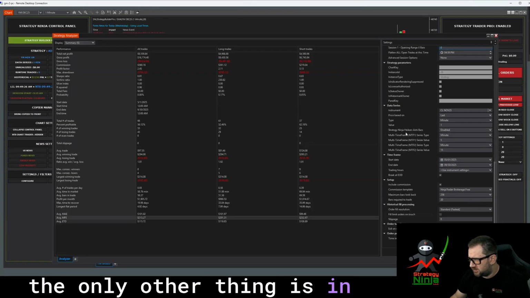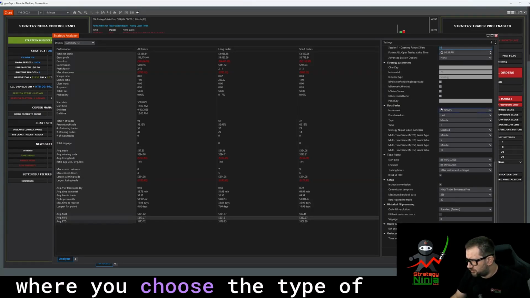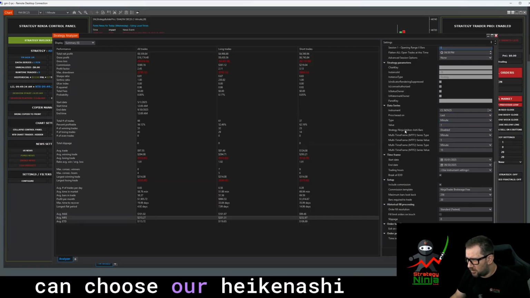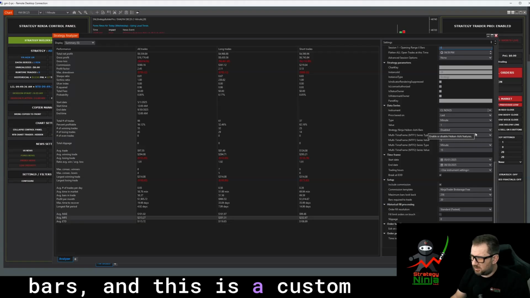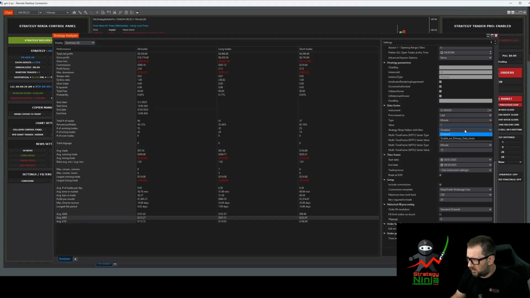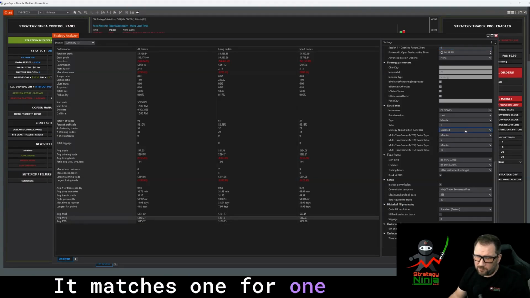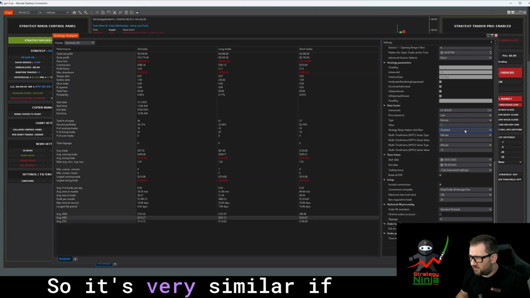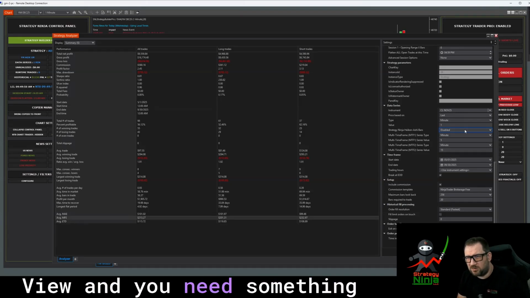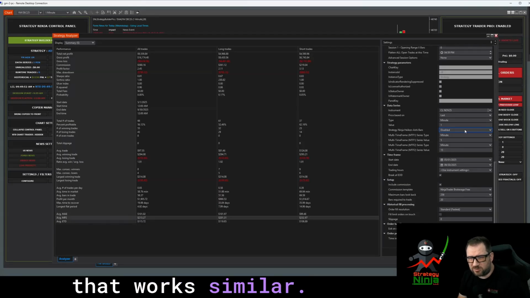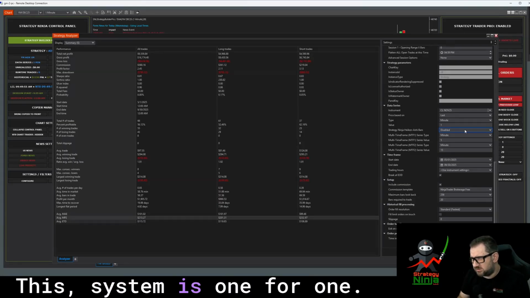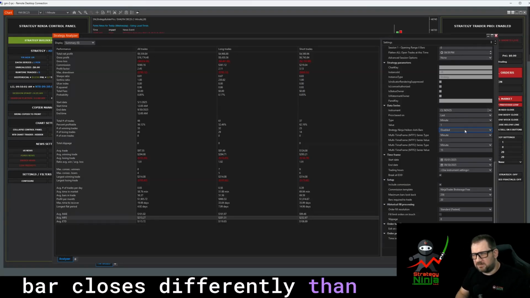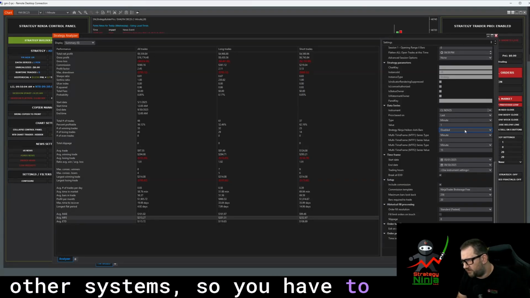The only other thing is in here, in the data series where you choose the type of instrument and the value, you can choose our Heikin-Ashi bars, and this is a custom one that we've created. It matches 1-for-1 as close as you can get to TradingView. So it's very similar if you're coming from TradingView and you need something that works similar. I know that NinjaTrader's bar closes differently than other systems, so you have to take that into consideration.